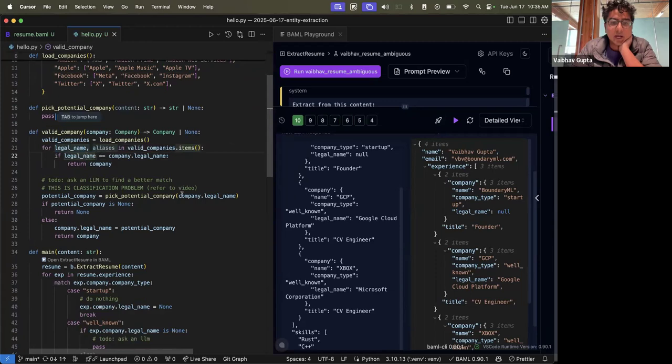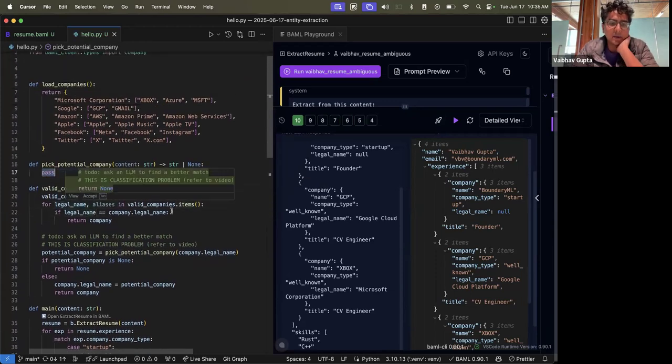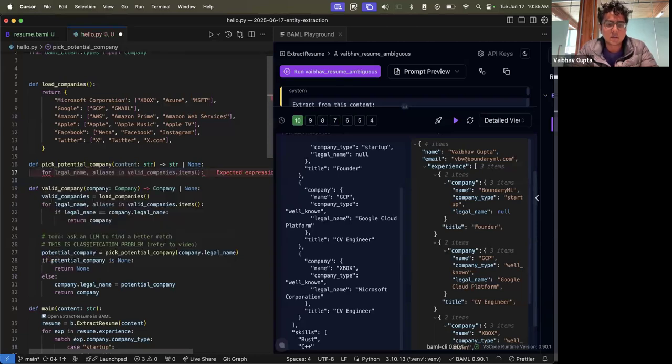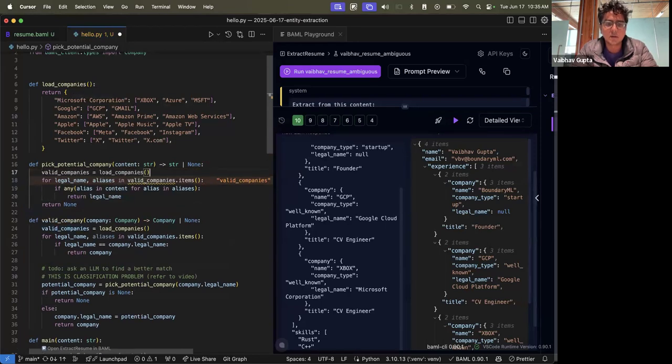All right. So now what I would do is pass in the legal name. I pick the potential company, and what I can do over here is, for each legal name and its aliases, just return this. So now I'm doing something very, very simple, which is I just see if any of the aliases match the content. And if they do, then I'll return the legal name. This could be an LLM function, but I'm choosing to use a very basic heuristic here instead.